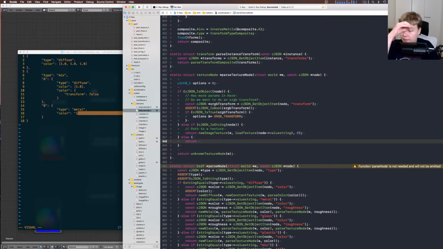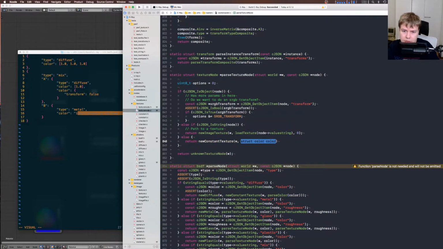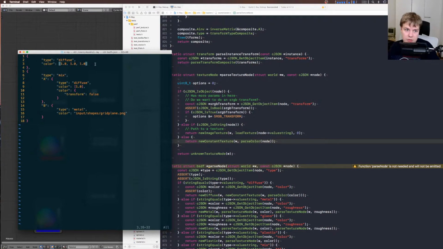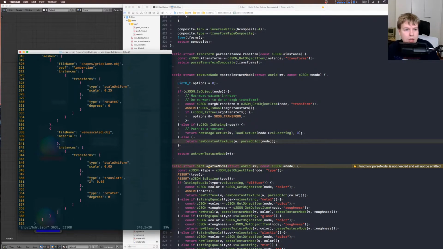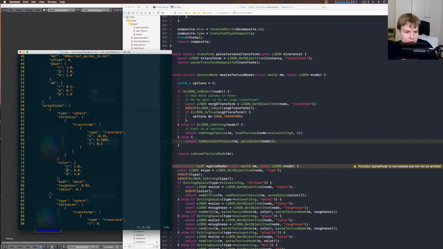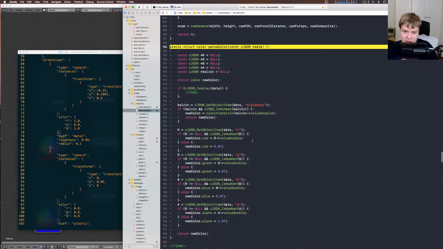Return a constant texture. Constant texture, W, parse color, node, something like that. And then we're going to have to actually improve the parse color logic so we can have all this different kind of stuff, because right now it wants you to do something like this. Do we have any examples of that? Yeah, we do. So it wants this, but this is really verbose. Like, oh, really? You need all that stuff? So we're going to work on parse color.